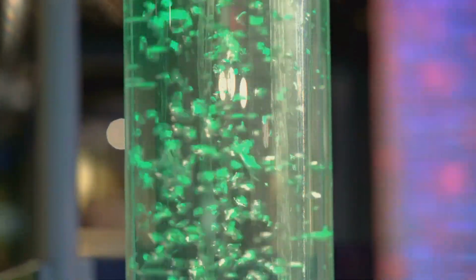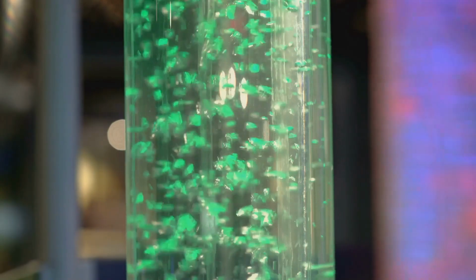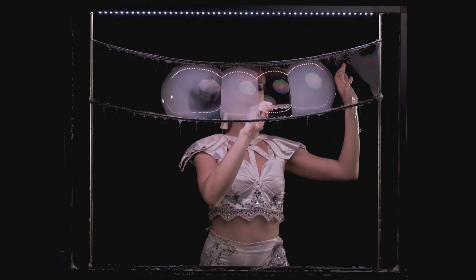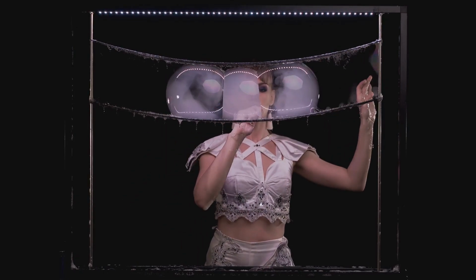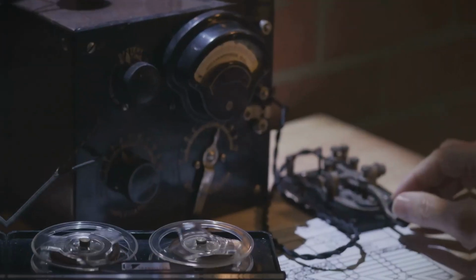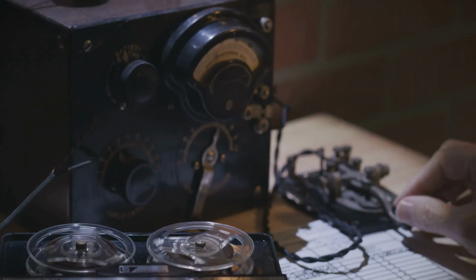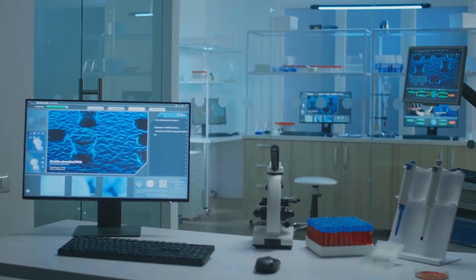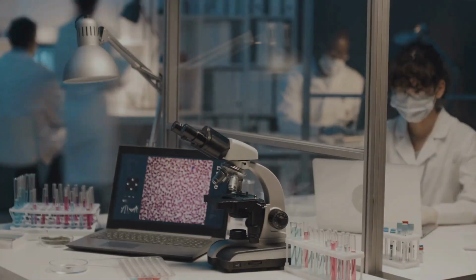Similarly, in bubble logic, the presence of a bubble in a specific location within the microfluidic channel can signify a 1, while the absence of a bubble indicates a 0. By controlling the movement and position of these bubbles, we can create patterns that represent different data values. It's like Morse code, but instead of dots and dashes, we have bubbles. This simple yet elegant system forms the foundation of information representation in bubble-based computing.